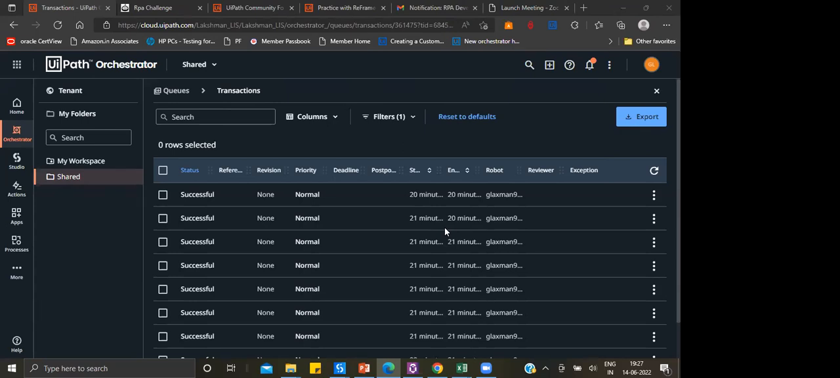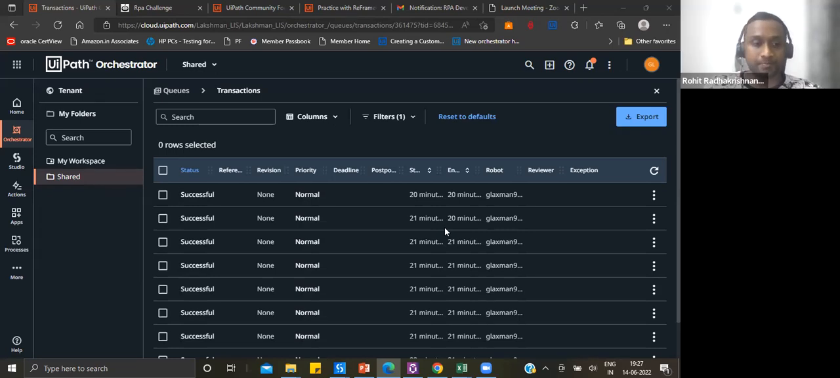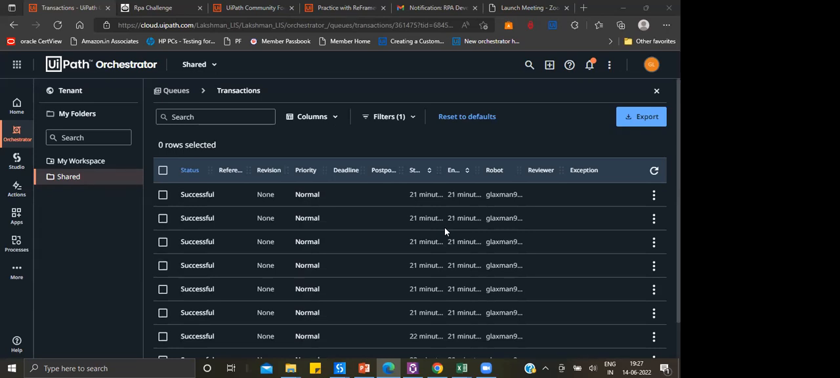Hi, Rohit here. I have one more question. Can we send reports from Orchestrator, like how many cases were successful and failed, all these details?